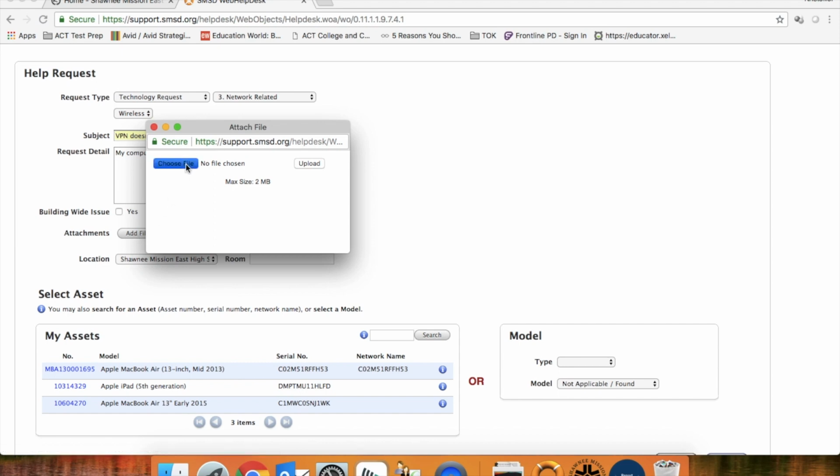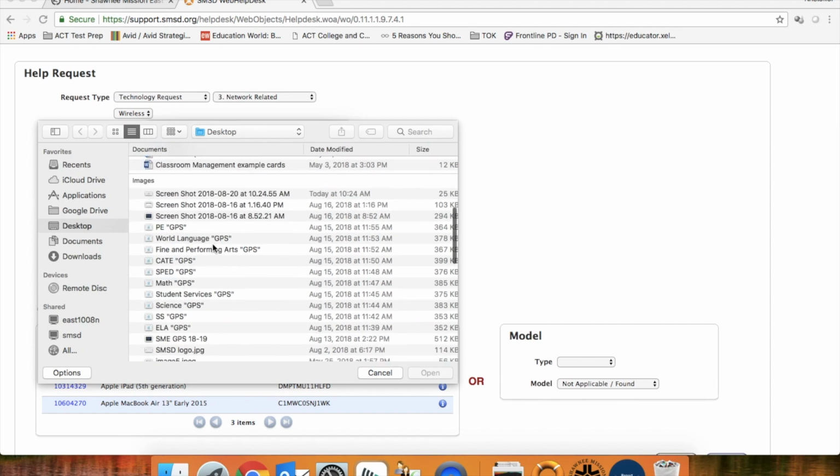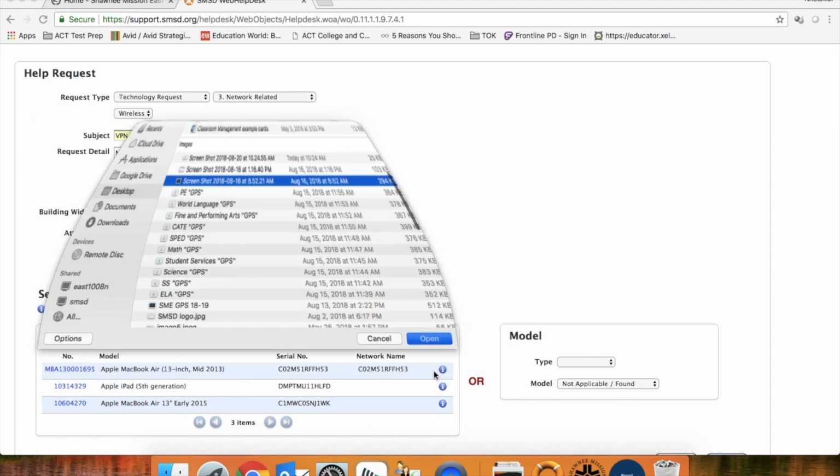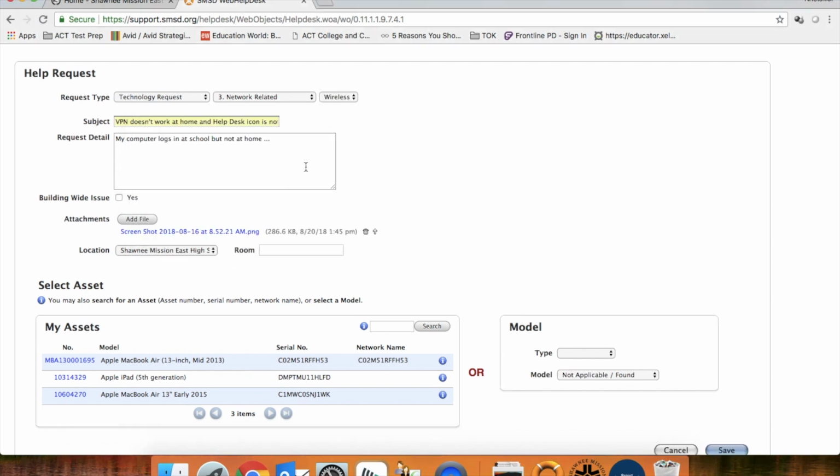So you would choose that file, you'd navigate to where that screenshot is on your computer, and then you would click Open. When you get that there, you click Upload, and it will start uploading that screenshot for our tech support to be able to help you. The next step is to make sure your location is Shawnee Mission East High School, which should happen, and then finally take a look under My Assets.